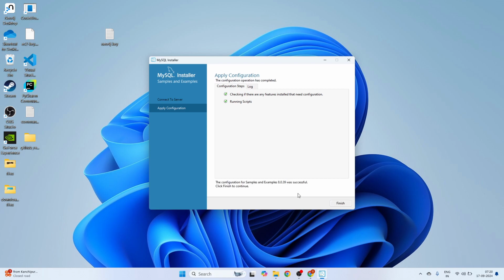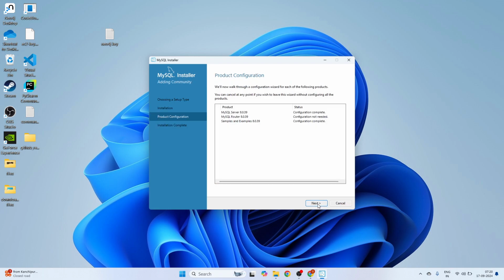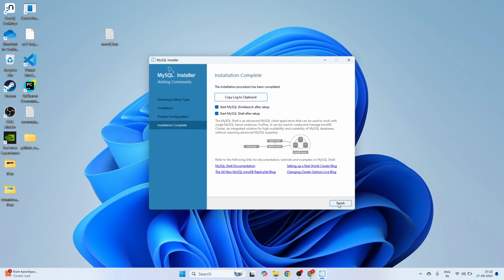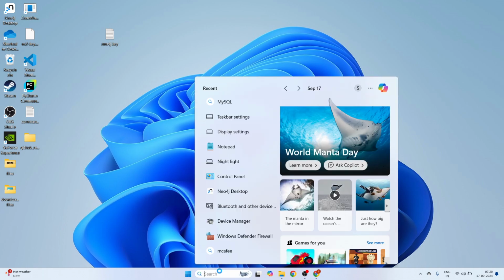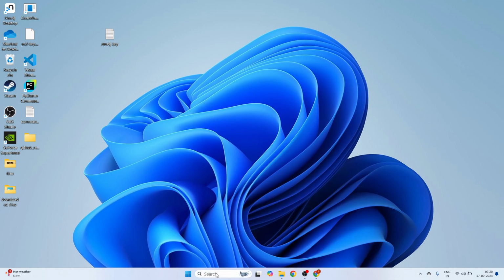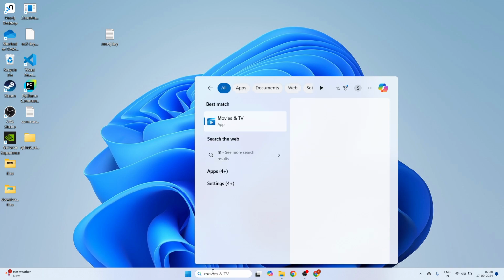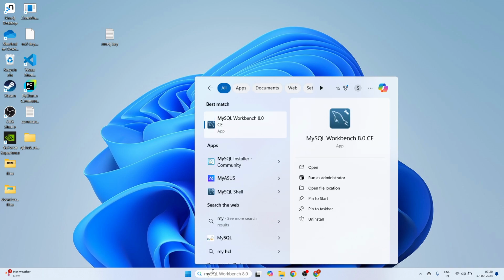So this configuration is getting applied. Click on finish. You can start MySQL Workbench if you want, or I can just uncheck this and open it separately later. So click on finish. Here I'll now open my Workbench. So now I have installed MySQL Server, Workbench, and so on.